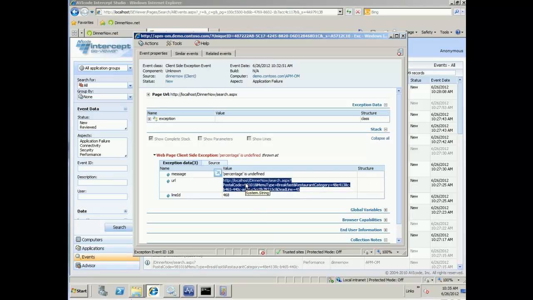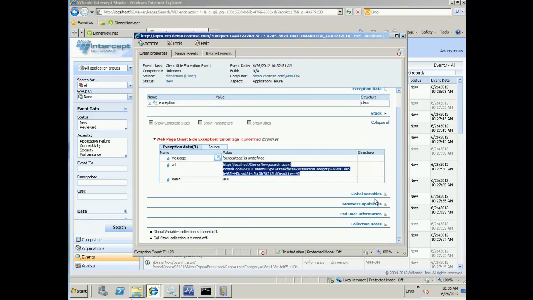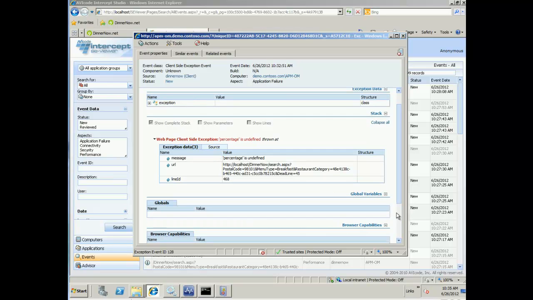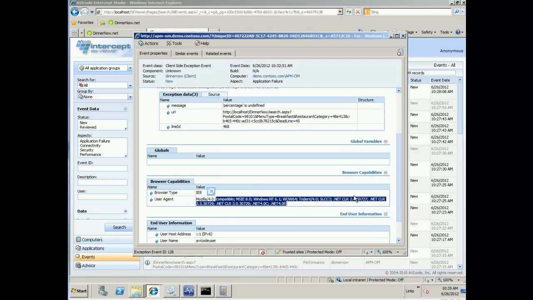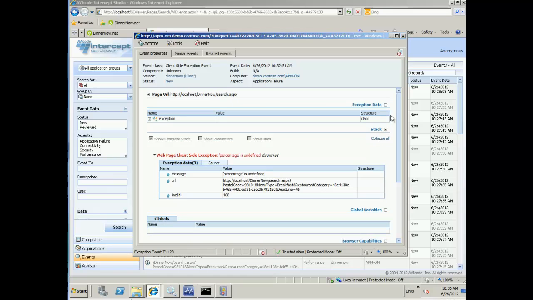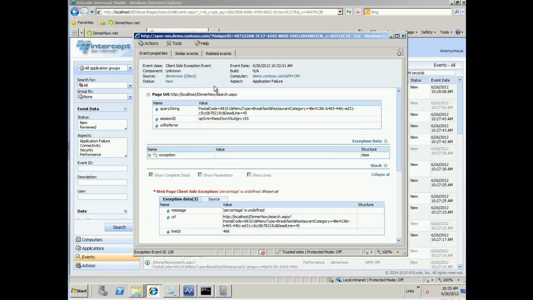So if I copy and paste this into the URL, I can recreate this and see exactly what was taking place. I can look at some of the information collected from the end user, for example, the user's name if they had to log in at that point, the browser they were using, some of the capabilities they were using. This is all from the client's browser. This is information we're collecting. The JavaScript failure was in the browser, and we're bubbling that back up.